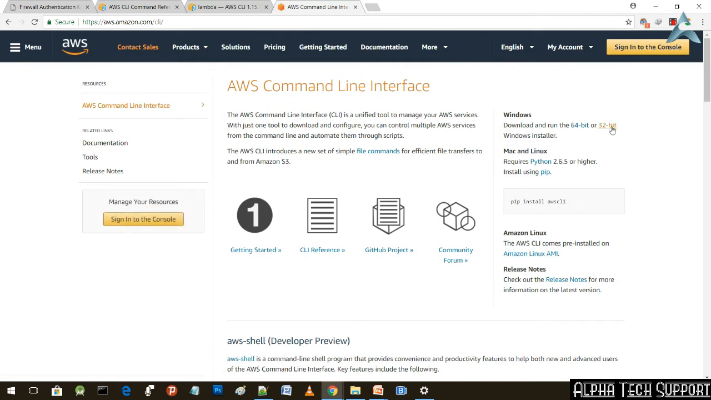Here we can download AWS CLI for Windows 64-bit or 32-bit, or for Mac and Linux. But for Mac and Linux we need Python and pip to be pre-installed. They installed these two tools, and then you can install AWS CLI. So I am a Windows user and my computer is 64-bit, so I would like to click here.